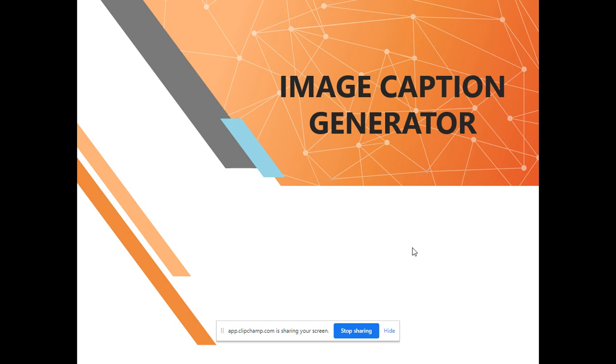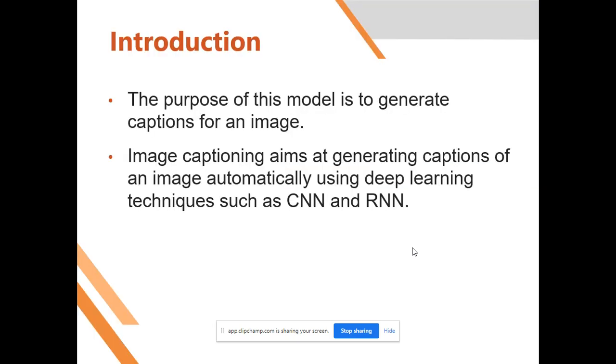Our project name is Image Caption Generator. What is Image Caption Generator? In the name itself, we can know that it is generating a caption for an image. The main objective of our project is to learn the concepts of CNN and LSTM models and build a working model of an image caption generator by implementing CNN, convolutional neural networks, along with LSTM, long short-term memory.